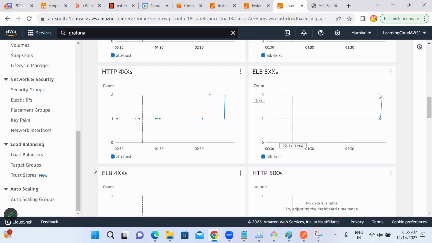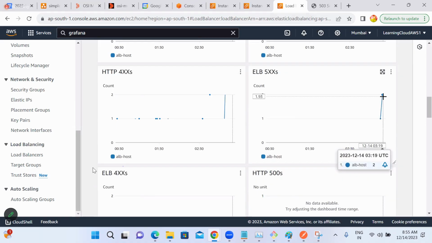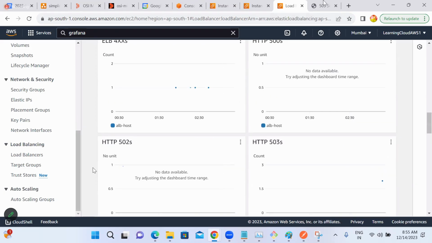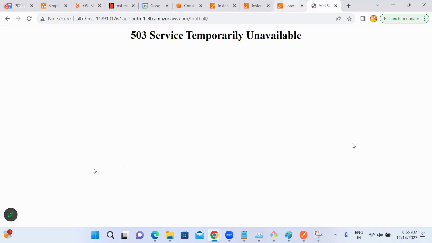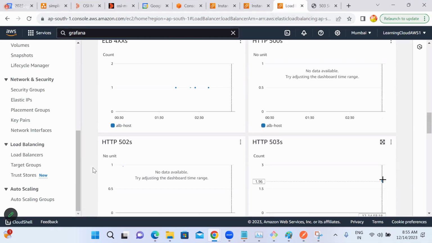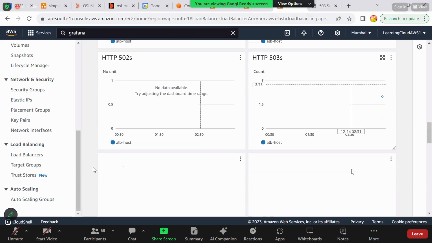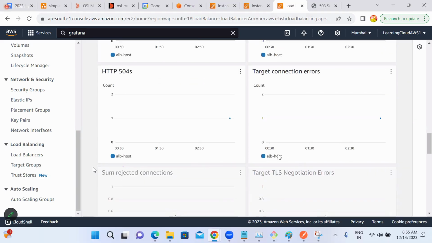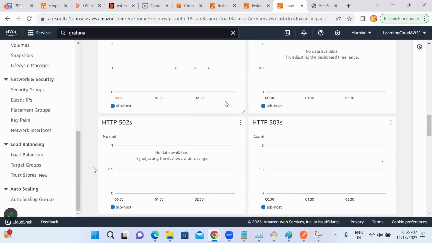Now we are seeing it right now. See, you are getting that. You'll be getting the 500 here somewhere. The 503, you got it right now. You see here, you will be having these dots. So what does that mean? Some number of requests failed. So please try it yourself: create the 503 error and observe the dashboard.